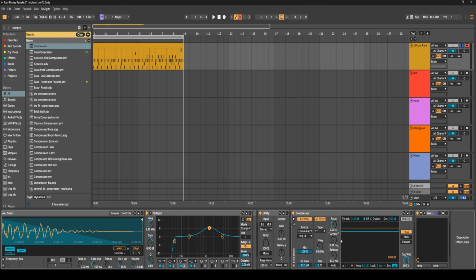And then release is how fast my volume, once it's kicked down, goes back up to normal volume. So this is 30.0 milliseconds. I think it's fine, honestly. So let's just see how that sounds. We're going to turn this off and play it before.